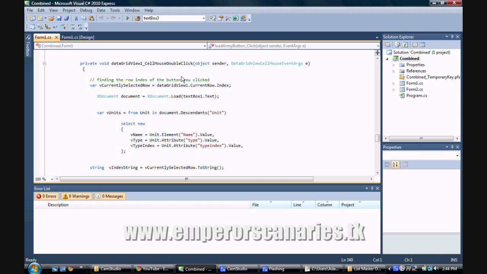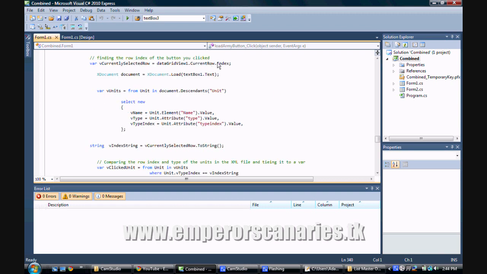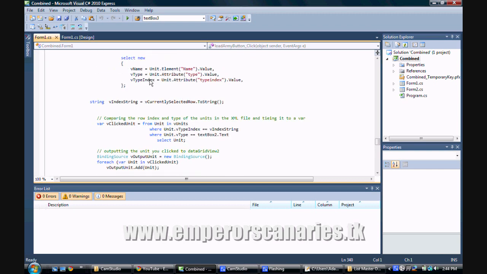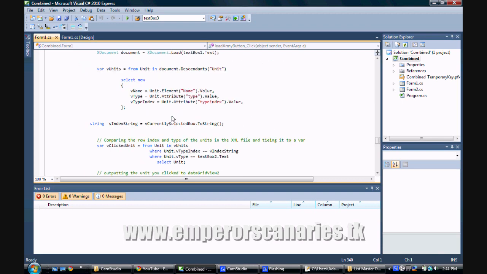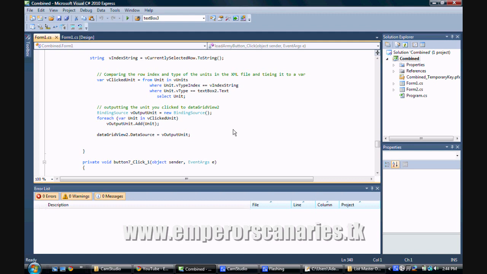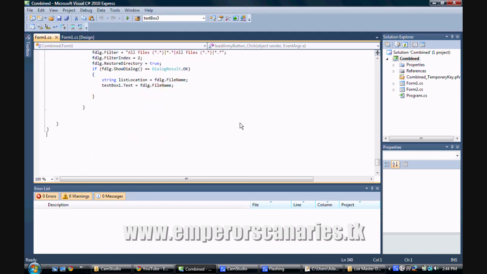I'm starting to add in comments and everything, so it's easy to follow. This part here basically finds the row index when you click the add button, and this compares the row index to the type index in the XML file, and it compares the type from when you click the button to the actual type in their profile, and outputs the one that you clicked. So that's basically this whole part here just outputs the unit you clicked to the box on the right. So that's pretty much all I've got right now.